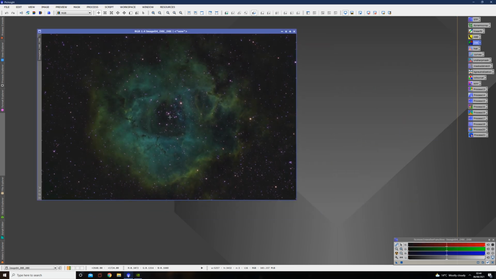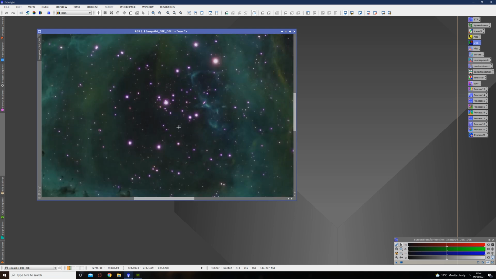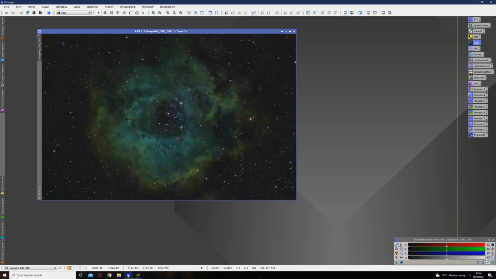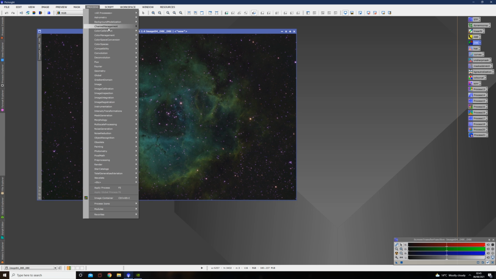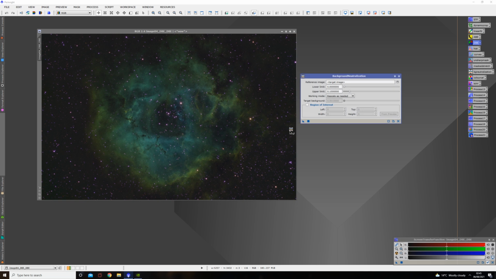Alright, so we're left with this image that's in a zero state of color calibration and these ugly kind of magenta stars. So let's start dealing with the rest of the problems. Now we've got most of the background gradient gone. So we're going to open Process, Color Calibration, and start with a background neutralization.